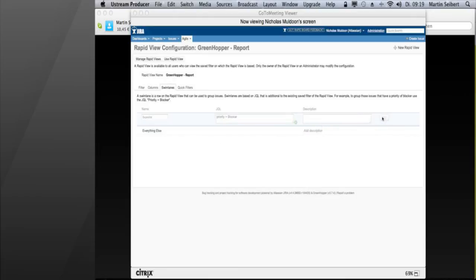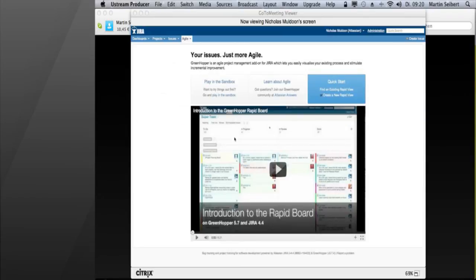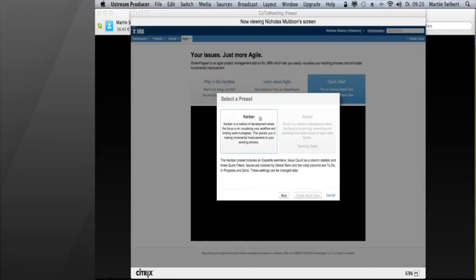And indeed, you can do the same with quick filters. So I can see what quick filters I have. I can create quick filters using JQL. In terms of flexibility and configuration, you can go to the nth degree. But if you just want to get started, using the Kanban preset is the way to go. You can just use the Kanban preset, and as I say, the Scrum preset will be coming in due course.